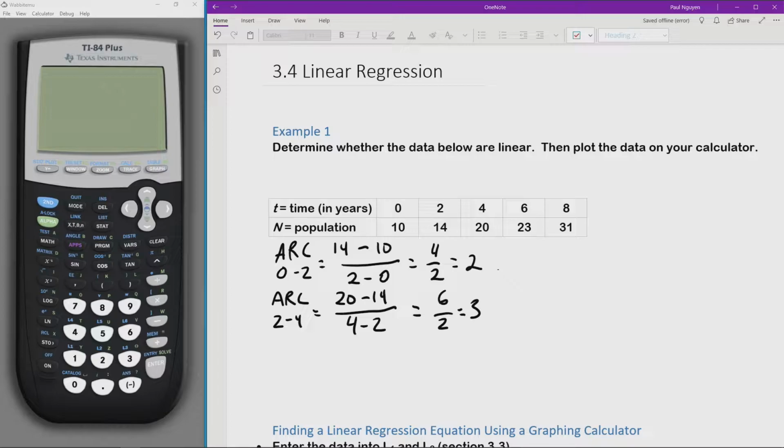So let's plot this data on our calculators. Recall, to plot data, we first need to input it. We do that in the Stat menu. So we click the Stat button here, and then we choose Edit. We put the variable in L1 and the function in L2. The variable in this case comes first, it's time. So we input all of those data points, 0, 2, 4, 6, and 8.